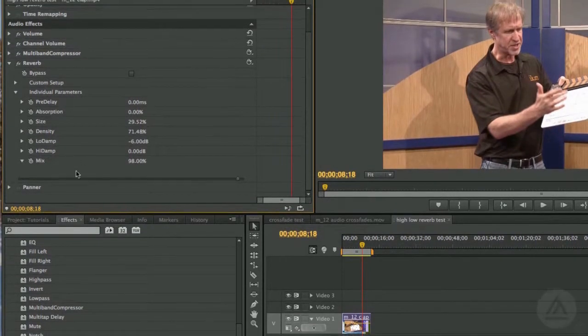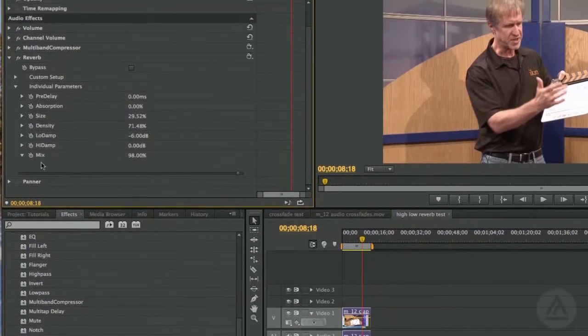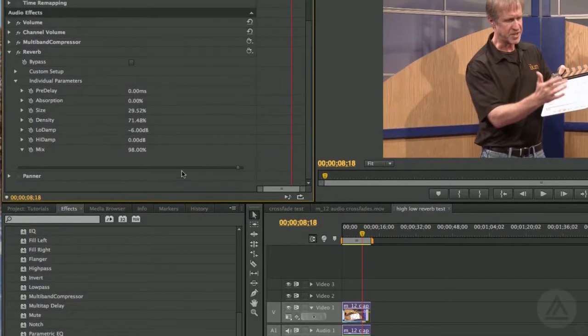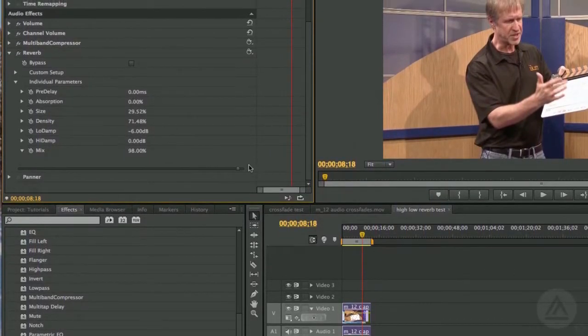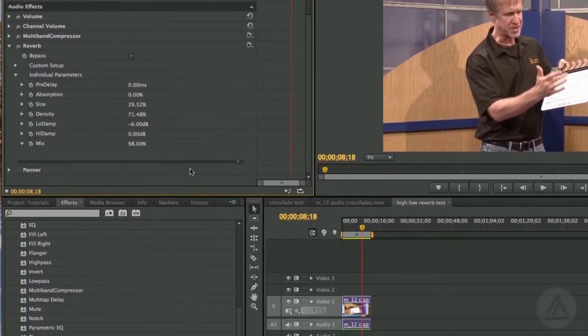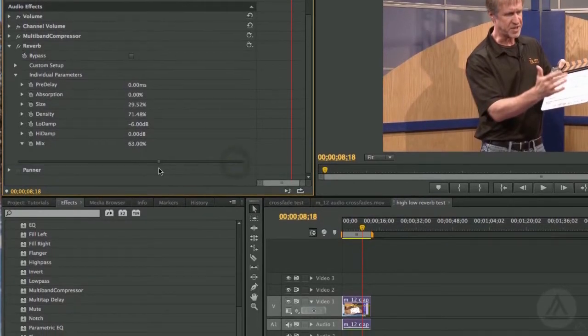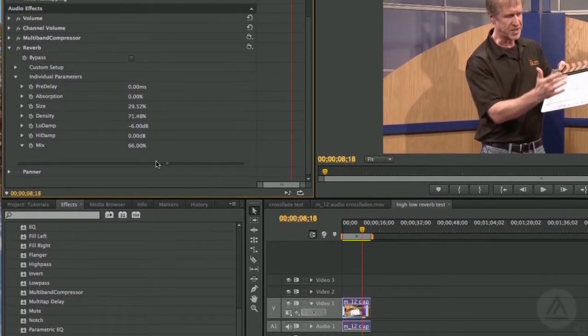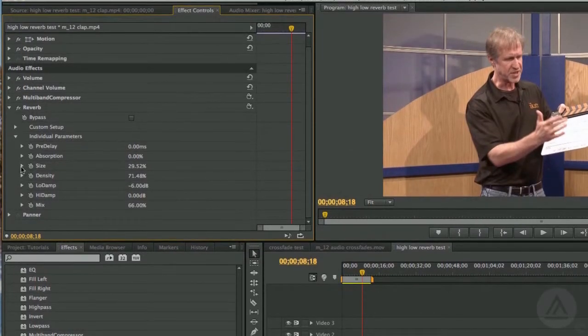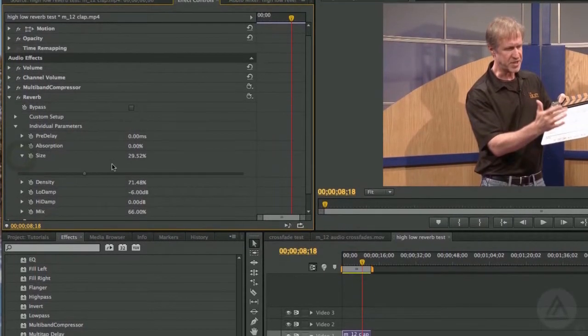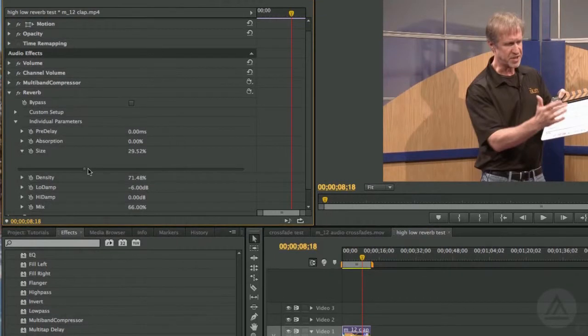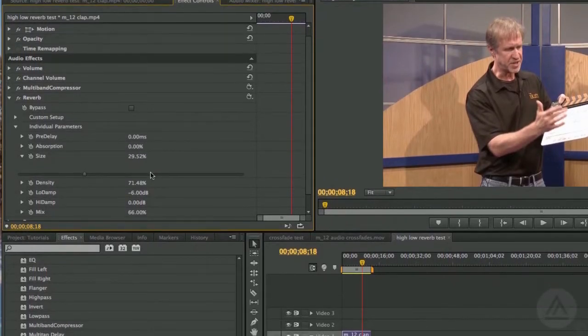So let's think about this mix thing as kind of like an on-off fader so that you can adjust between full on and full off. So that's a good way to think about it. So I'll just bring this back to 66 where it was originally. Let's check out size here. Under size, we can change the size of the room. So right now it's at a 29% room.